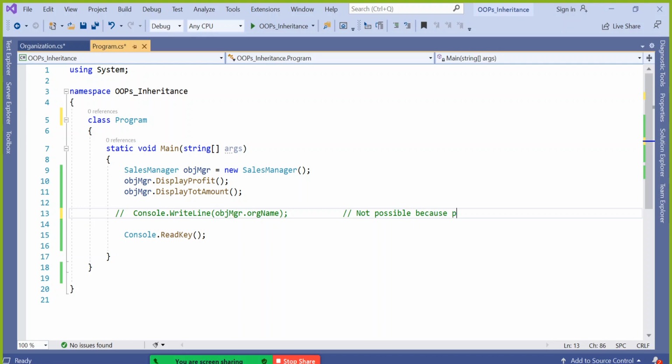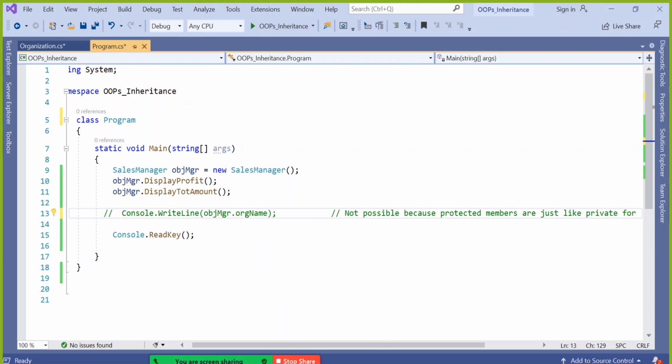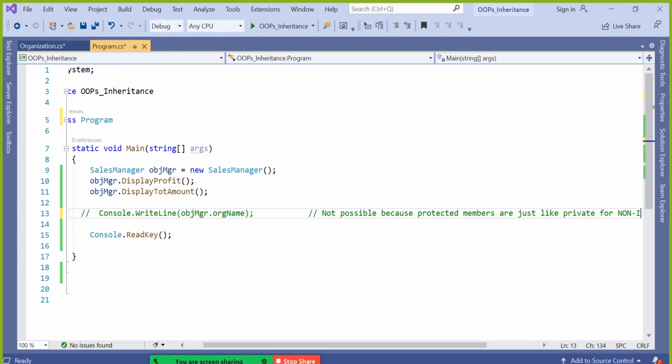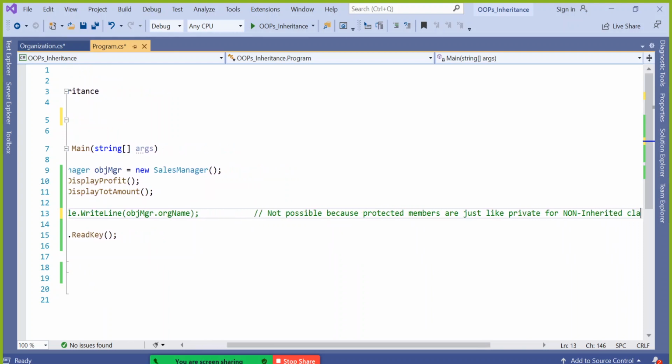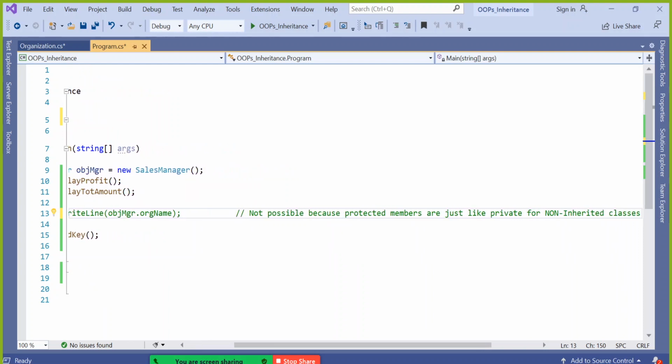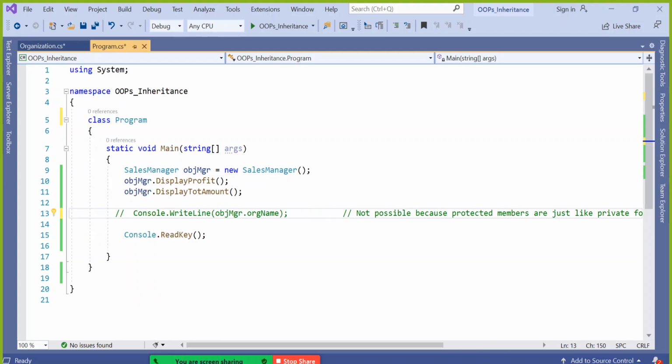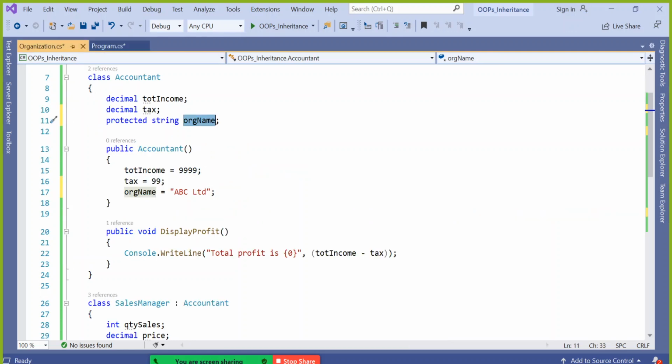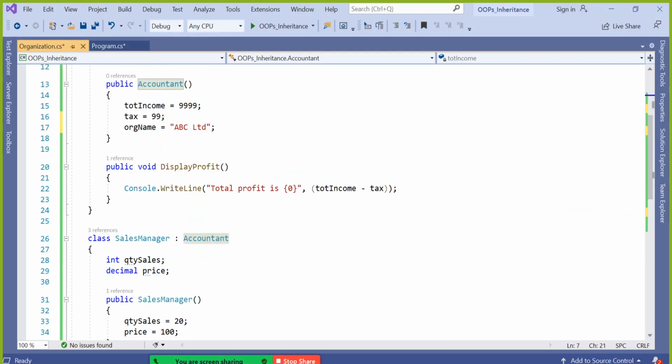So I will just comment it here and say not possible because protected members are just like private for non-inherited classes. I will say this is a non-inherited class, in other words just like a neighbor class, but for both of them, accountant as well as sales manager, this will behave as if it is there only.